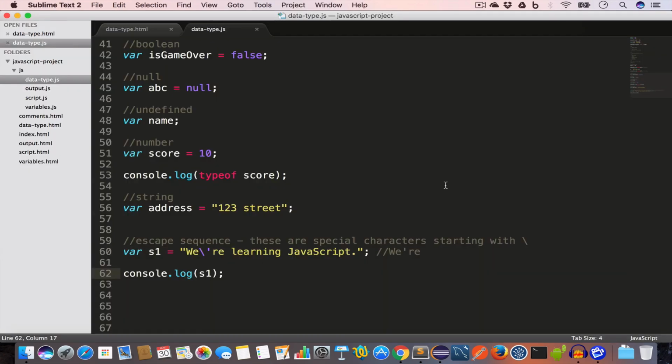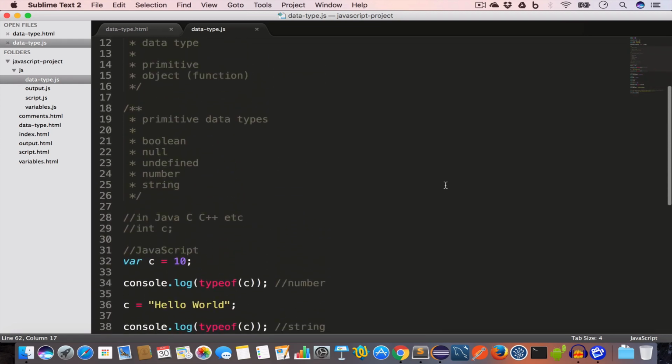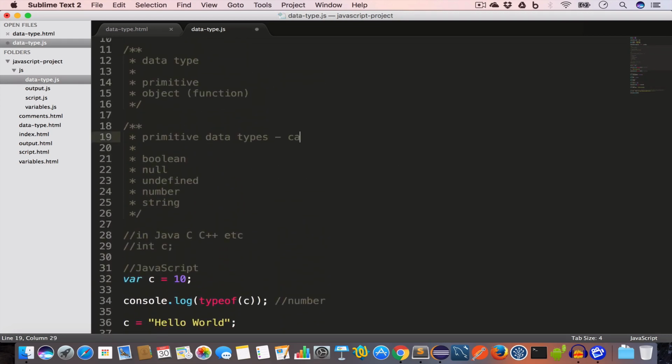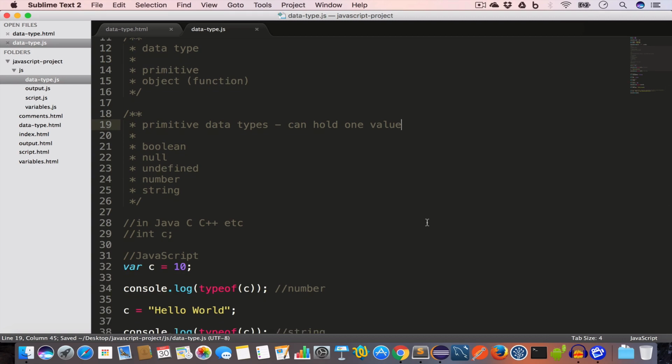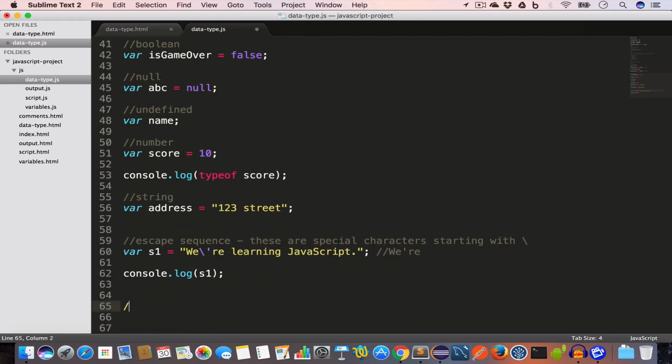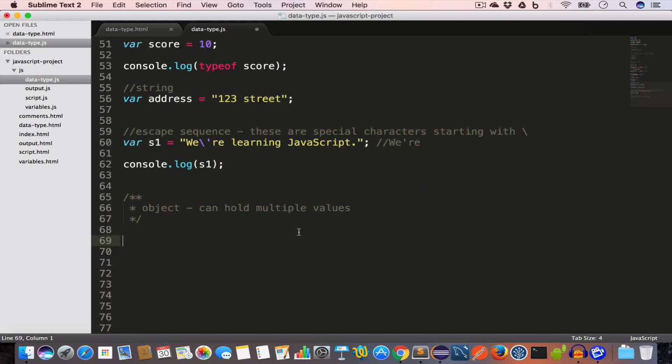Now please note, a primitive data type can hold only one single value, whereas an object in JavaScript can hold multiple values. And we can create an object in a similar way we create a primitive data type.